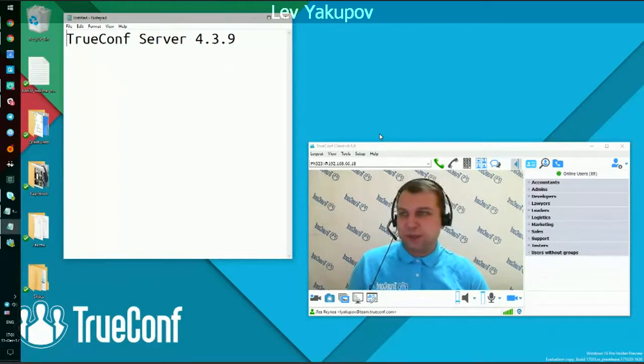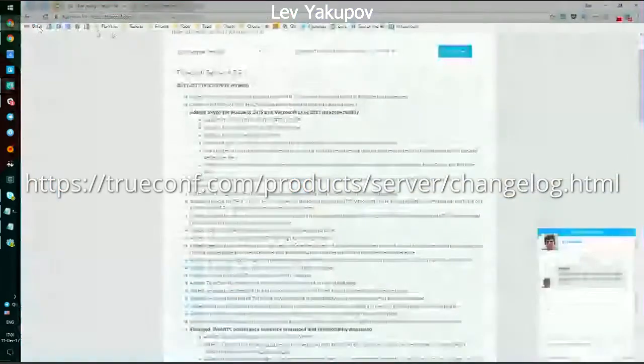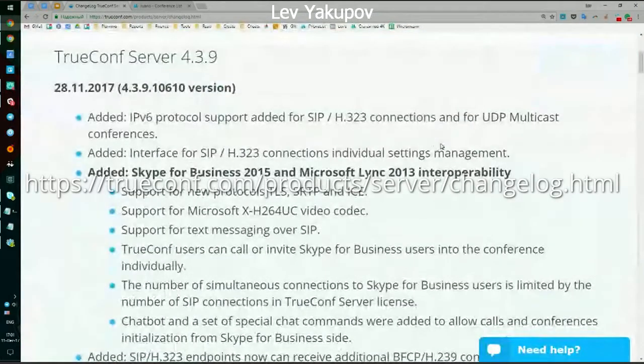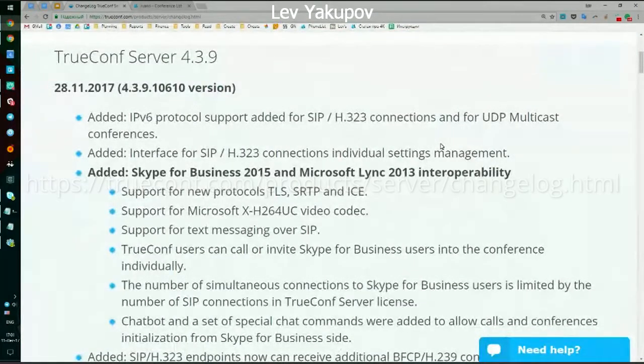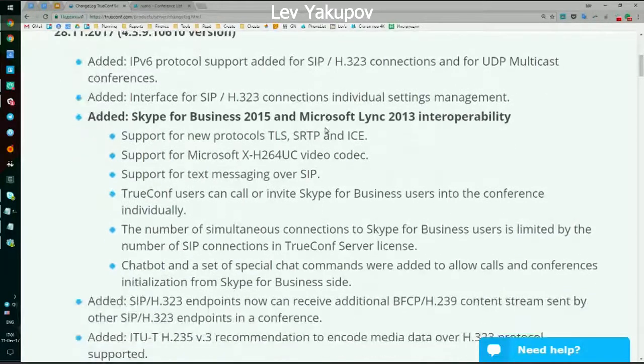For all changes, you have to refer to the changelog, which we have available on our website. Let me show you. We have slides which cover some of these changes for demonstration purposes. Like on the previous webinar, I will capture my screen to show you these demonstrations.